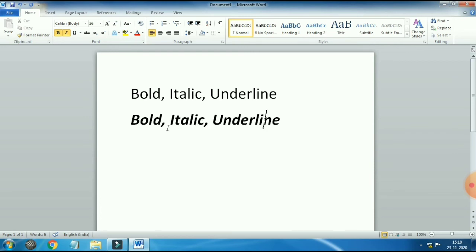Okay, so now again select the text, and click on the underline option. Now you can see it will place an underline below the sentence. Bold, italic and underline effect. You can see the change on the screen. This is the normal text and this is the text after applying the bold, italic, underline.